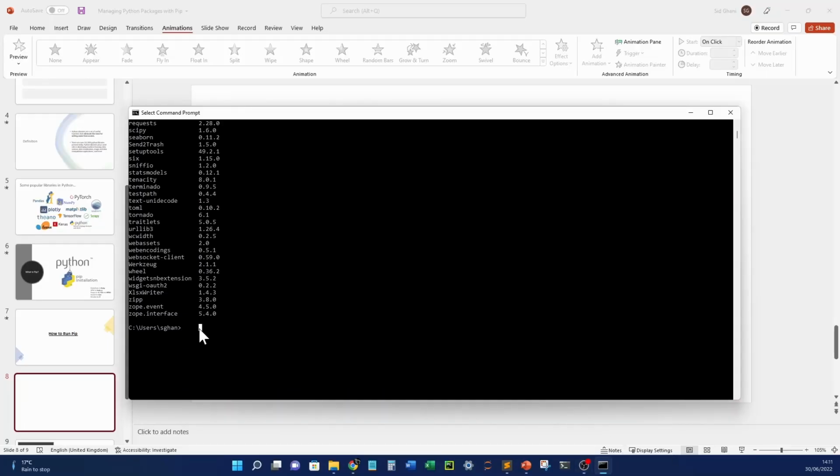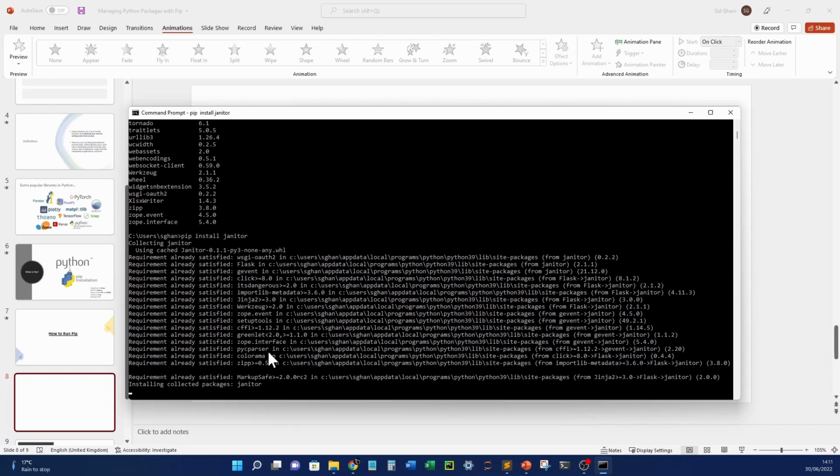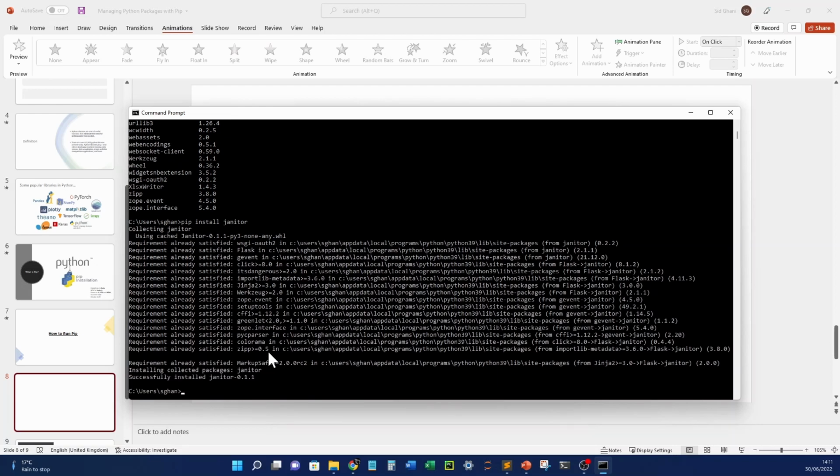And guys, the opposite is also true. So we can install new packages. So we're going to type in pip install, and let's just reinstall janitor again. We're going to type in janitor. Make sure you got the spelling right. Hit enter. And you can see now we've successfully installed janitor 0.1.1.